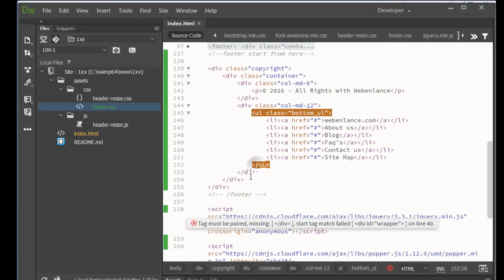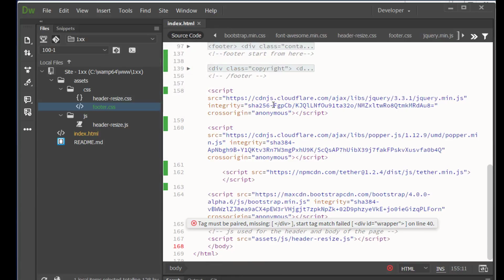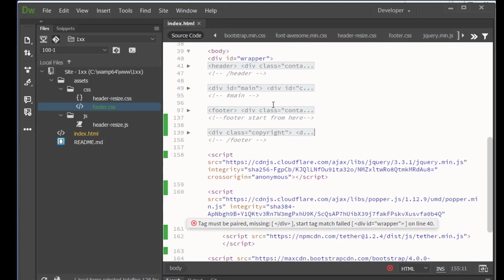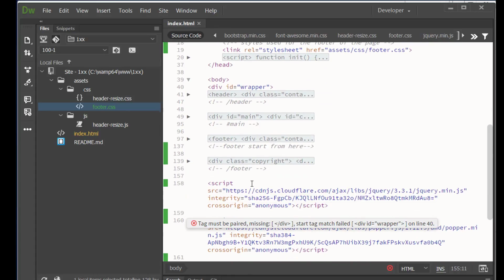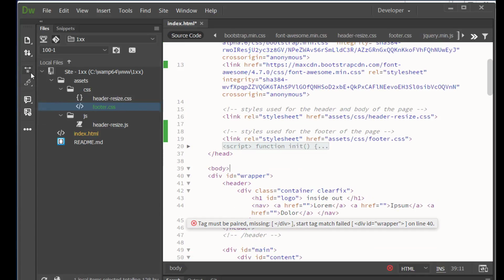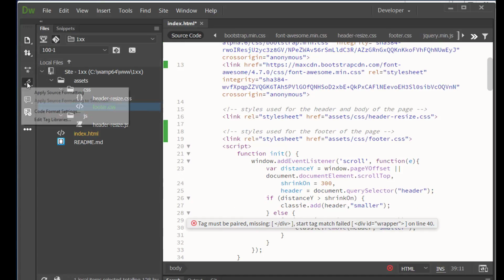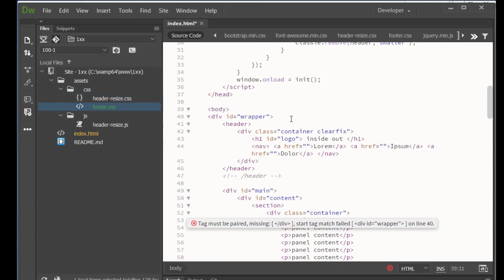Our copyright. Let's check our list. Let's check our container. That checks out. What doesn't check out is our wrapper. So we'll close that off. We'll apply source formatting again. We'll expand all. One more time on source formatting. Let's save and see if that error goes away.